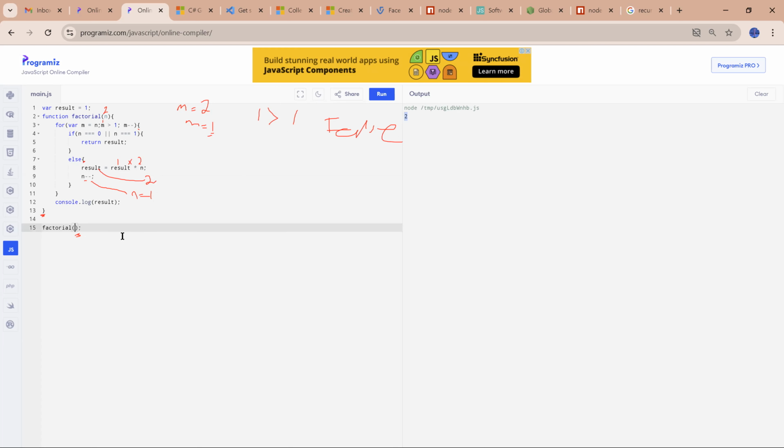If I say 3, for example, let's go through the code again. So now N is 3. So here, this is 3. At this point, I assign the value of N to M. So M is holding the value of 3. Is 3 greater than 1? Yes, it comes in there.